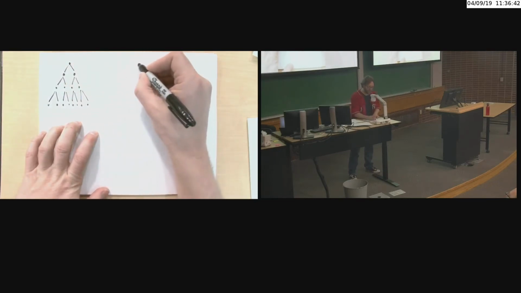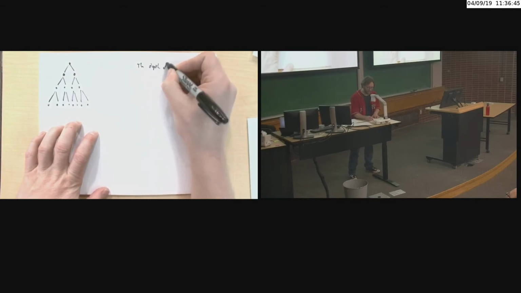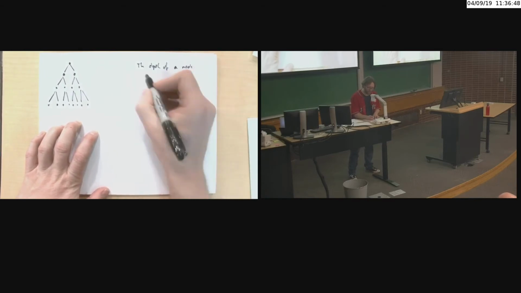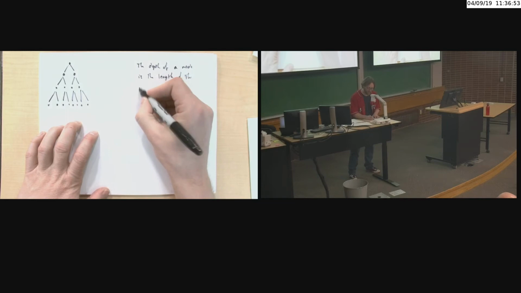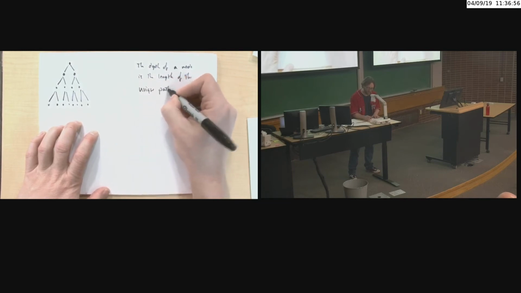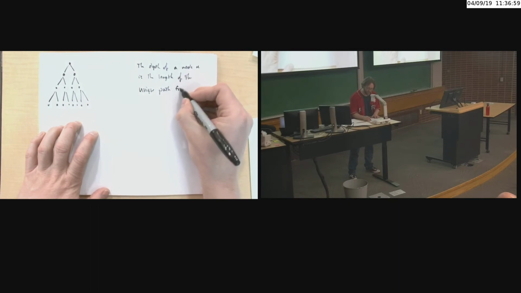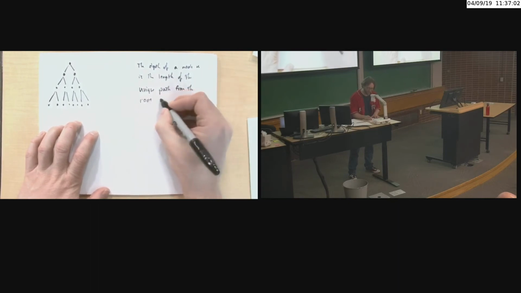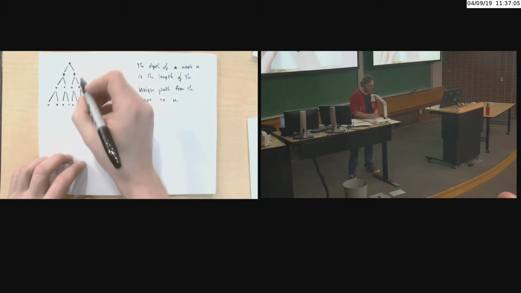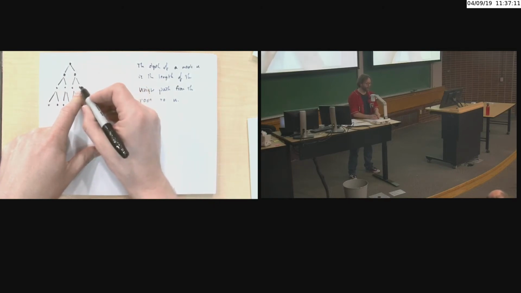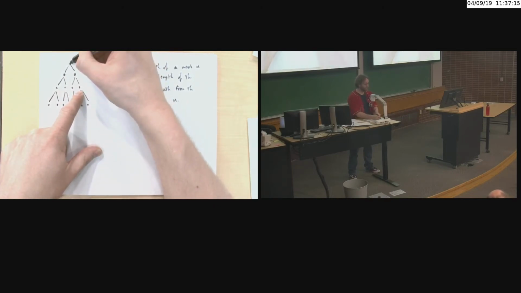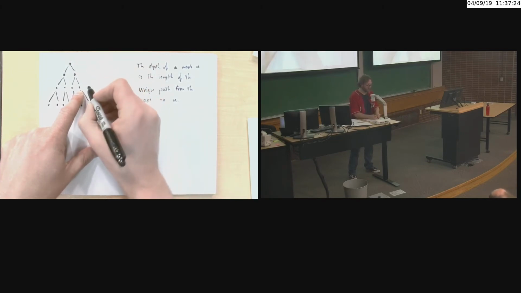So the depth of a node is the length of the unique path from the root to a node, I'll call it U. So let's look at this one right here. What's the depth of this node right here? Remember that this is the root. So how can you get here? Well, starting from the root to this, you go 1, 2, right? That's the length of the path, the unique path from the root to this one. So what depth are all of these nodes at?